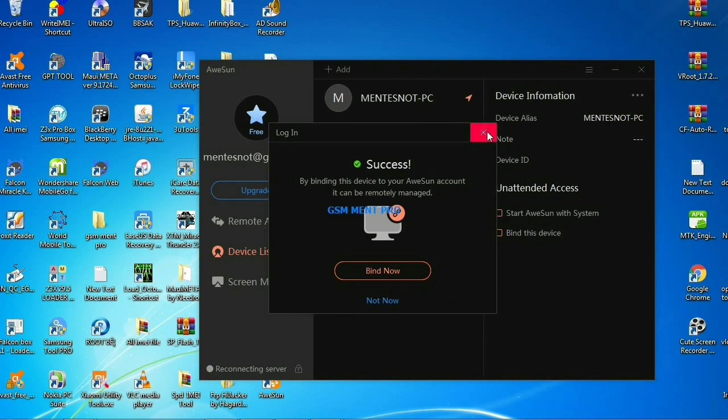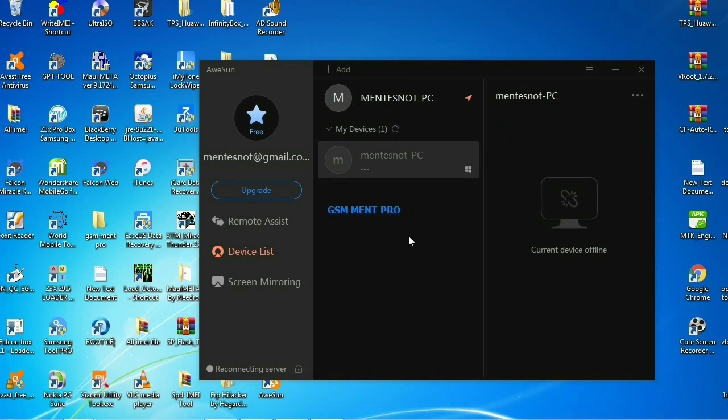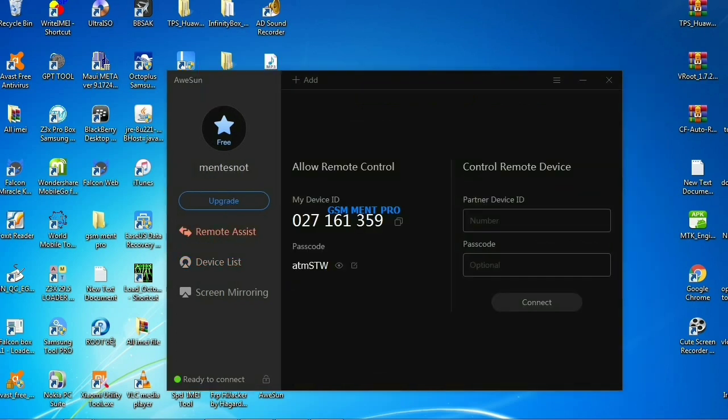Here it shows us success, and we will close this interface and we will click on the remote and we will put this ID to our Android device.